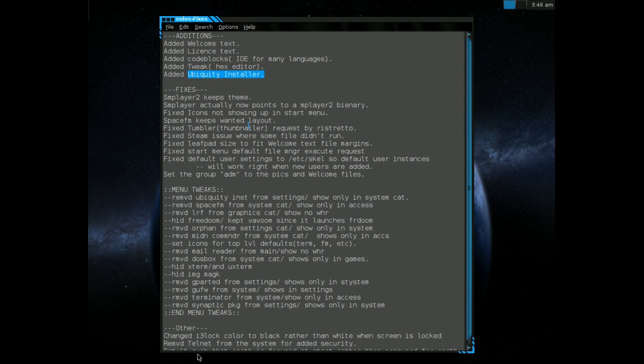Anyway, in terms of fixes here, I've set it such that SM Player 2 keeps its theme, so it's no longer set up to be ugly and pasty white as it was previously. It's now using the standard theme that everything else is using. SM Player 2 is also now pointing to the proper MPlayer 2 binary.